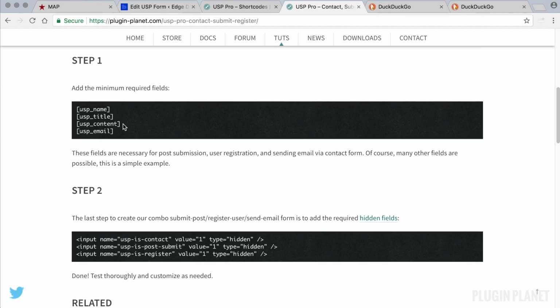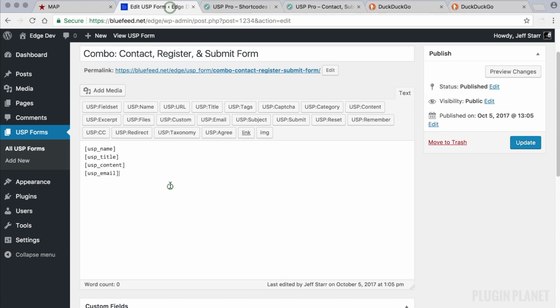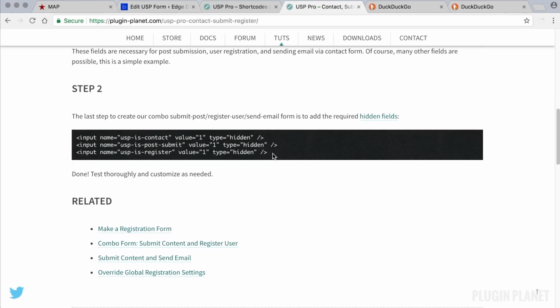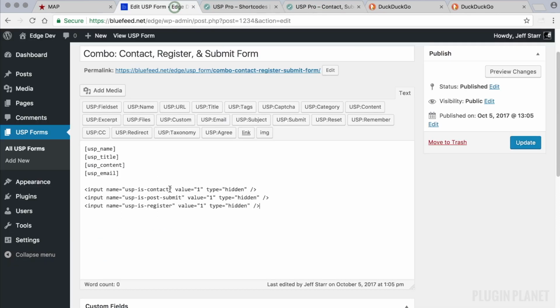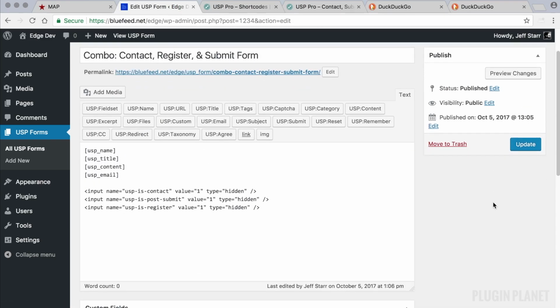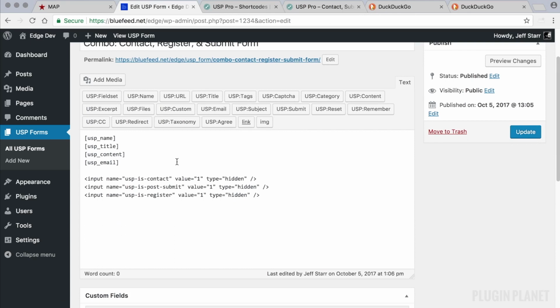So here we have step 1. Add the minimum required fields. So we add these, copy and paste, and then we go to step 2, and that is to copy and paste these 3 hidden fields. And that's it. We have just created a form that does 3 things. It submits posts, registers users, and sends an email, like a contact form. So we click Update.